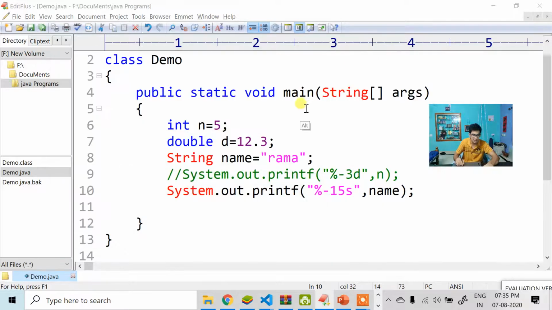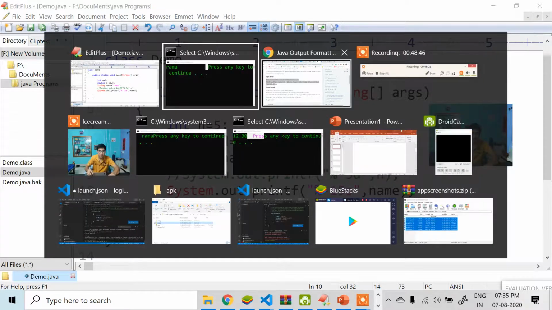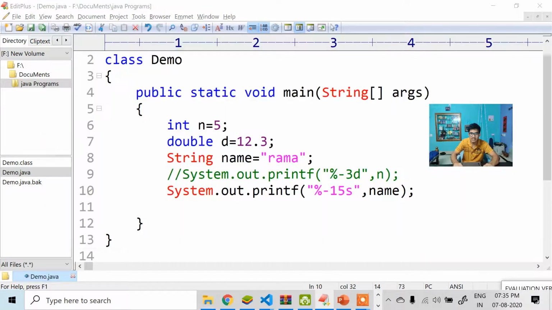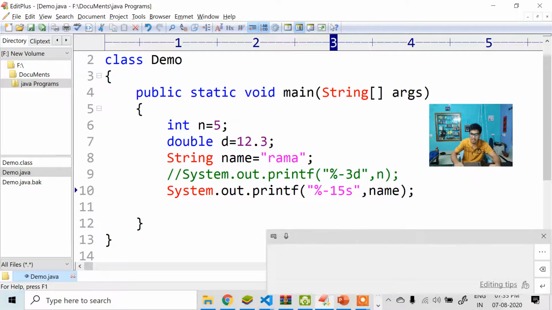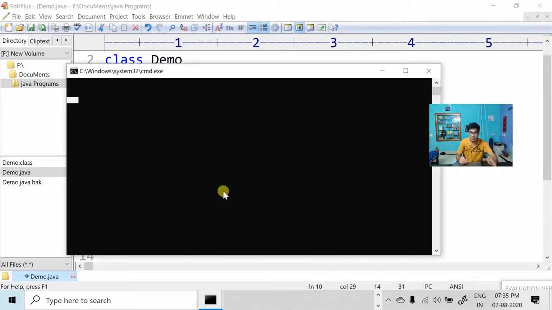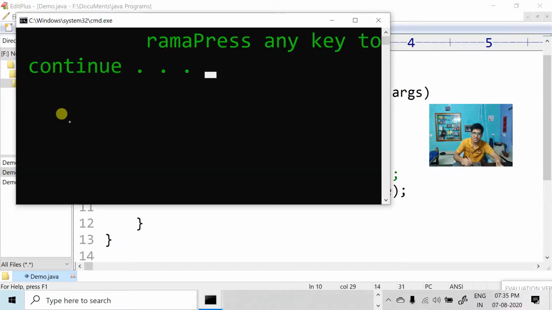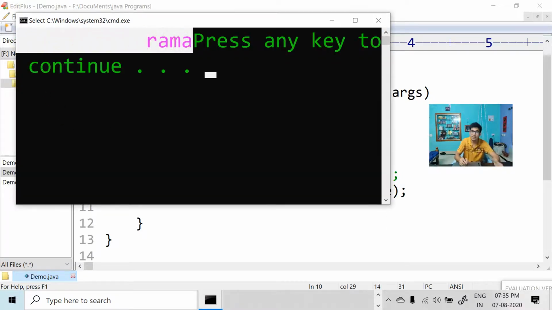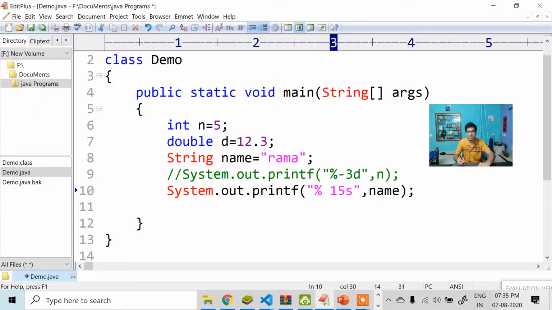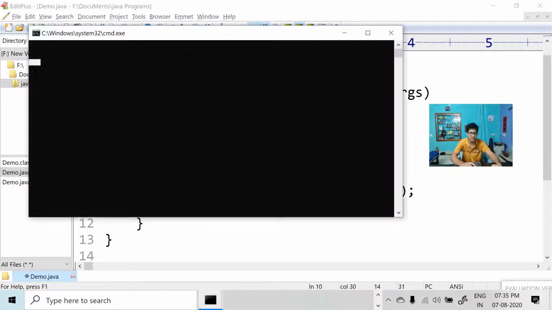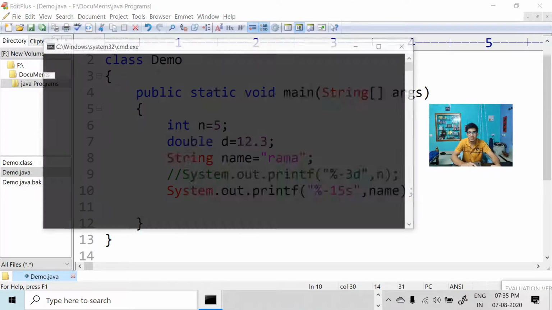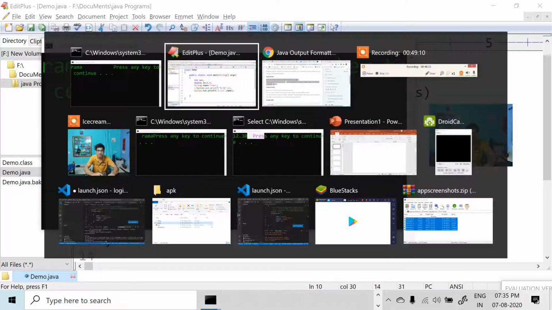But if I hadn't written left justified, if I had just written 15s, what does it mean? 15s means totally there should be 15 characters in a string, and it is like this. But I want Rama to go that side. So what do I have to write? Minus 15s, left justified. 15 characters left justified.